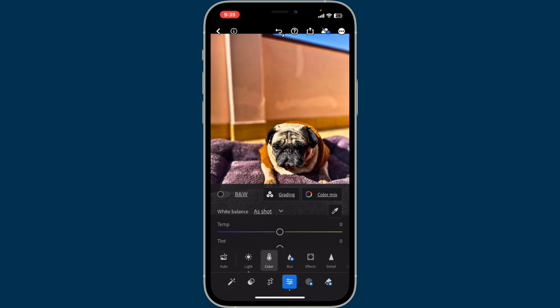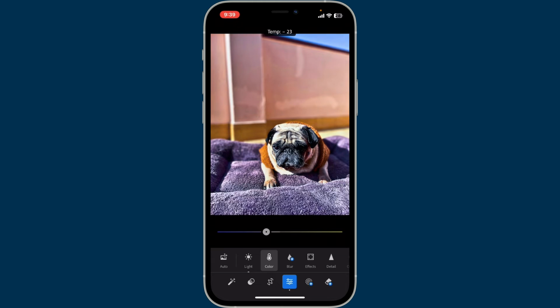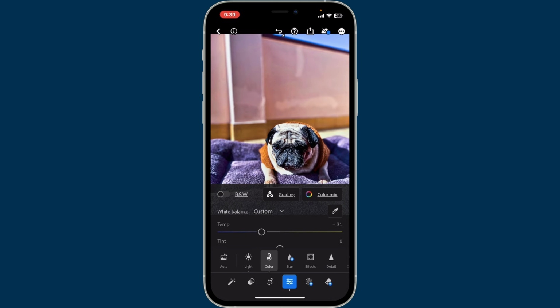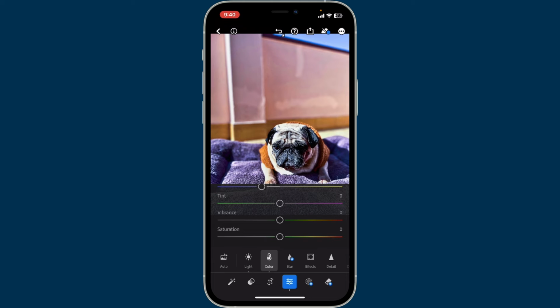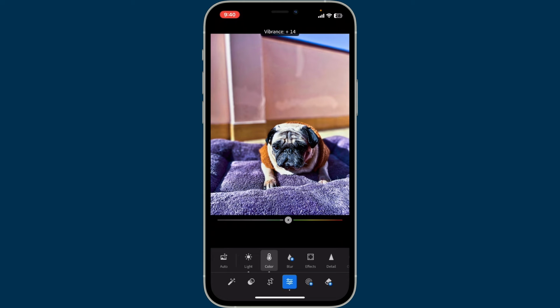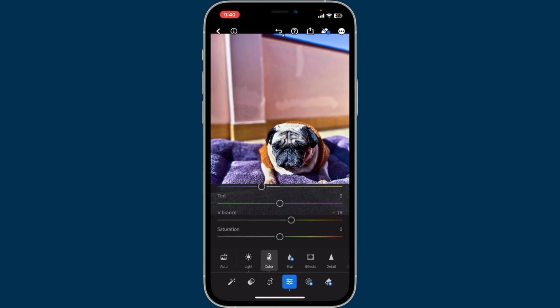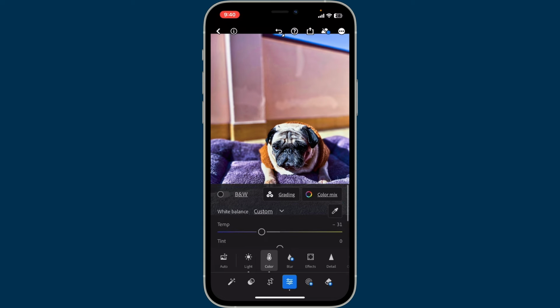Adjust the temperature to a cooler tone by dragging the little white dot toward the left-hand side. This will usually be a slight blue tint, so go ahead and choose that. And then swipe up and look for Vibrance. When you see the Vibrance option, increase the vibrance by dragging the white dot towards the right-hand side to enhance colors without oversaturation. Now, after you are done, look for Color Mix at the top right and tap on it.